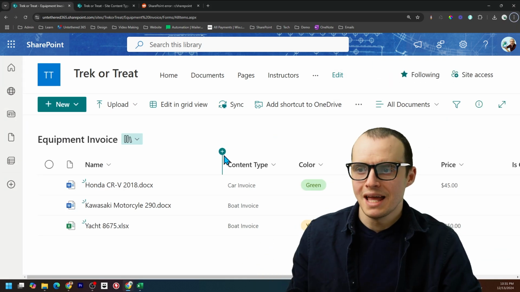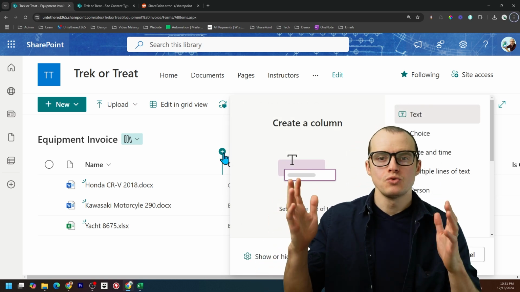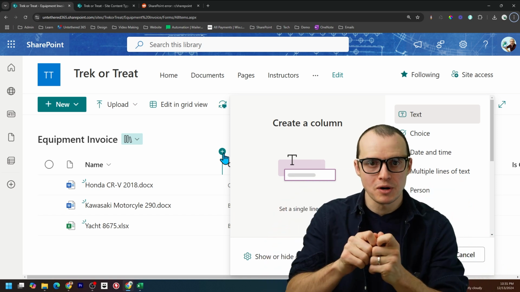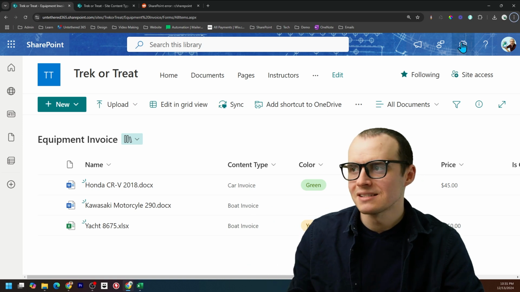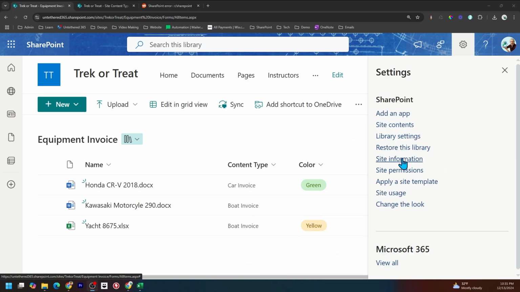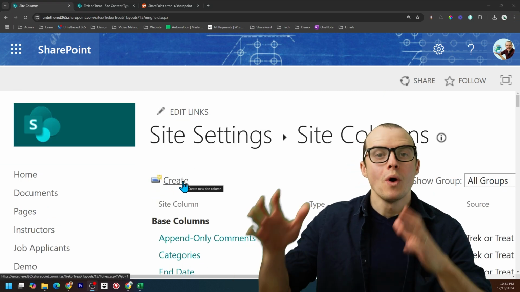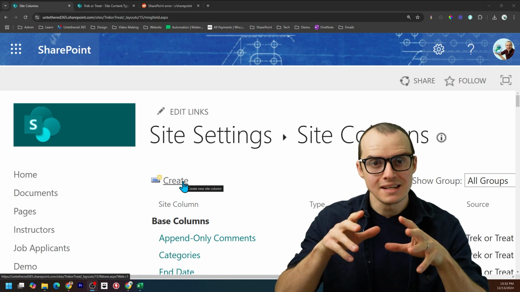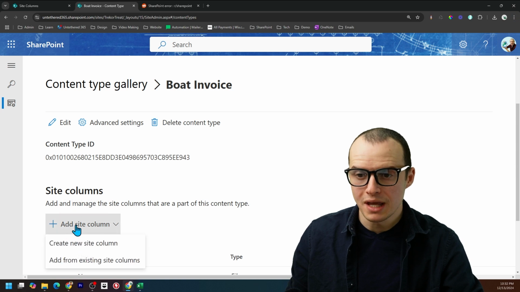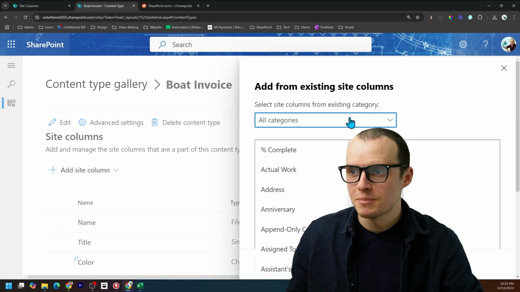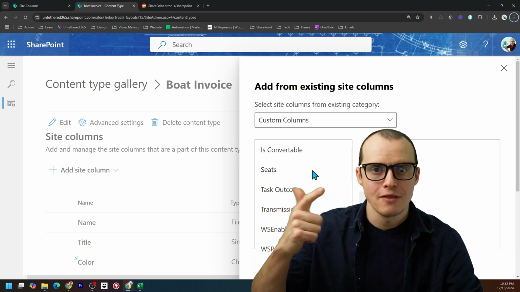The last tip I'll say is I almost always avoid this button right here to make new columns, because when you do that, your columns just live in this particular document library or this list. If you are making columns, even if you're not using content types, I highly suggest you come down here into site information, click on site columns, and make your column from here. When you do it here, making columns in the site settings allows you to share those columns in all those other areas. That's why when I made my boat invoice, I can come in here and add from existing columns and just reuse the same columns when I made the car and the boat list item.